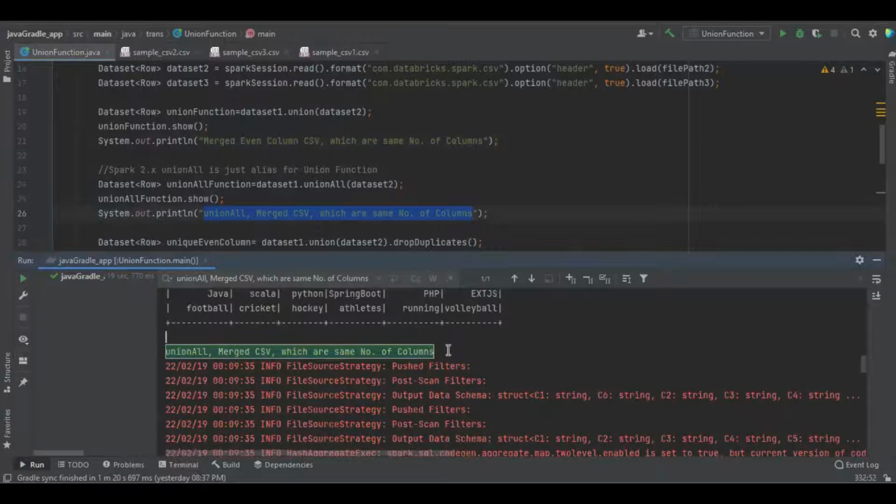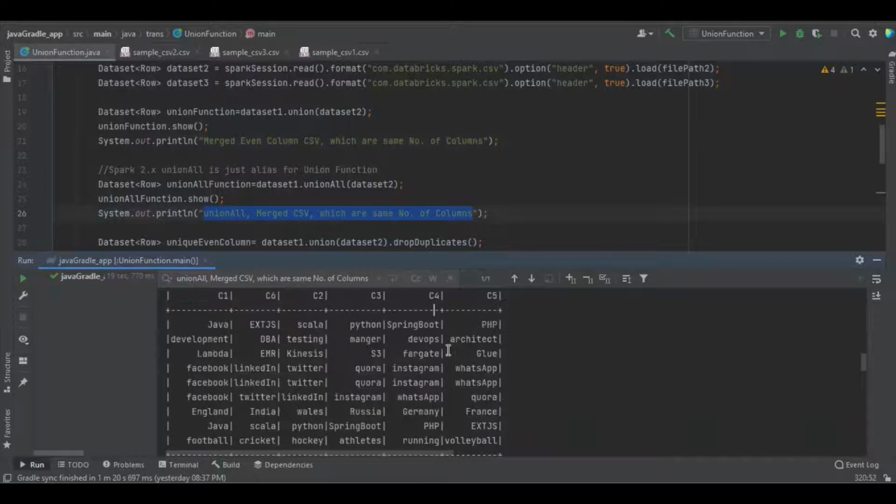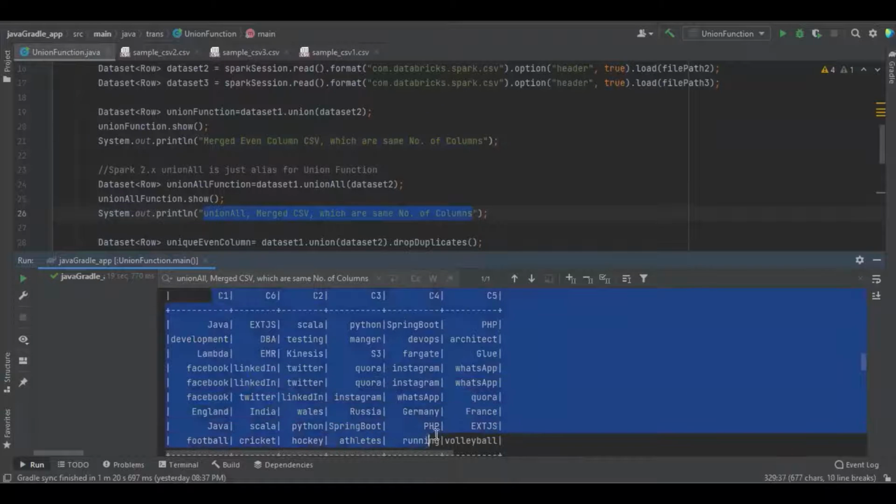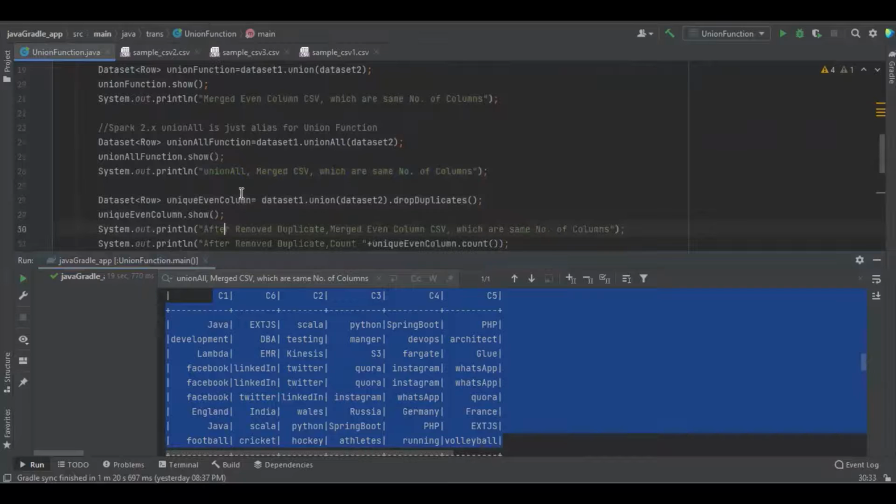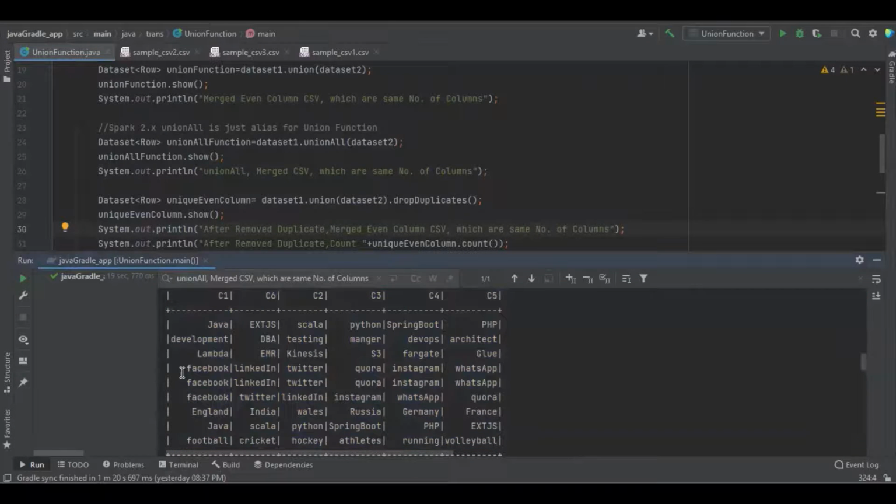So here is the one. You can see just union and union all have similar values, so not much difference. And you can see the drop duplicates. Here we can see the duplicate records like Facebook, LinkedIn, Twitter, Quora, Instagram, WhatsApp. They should get removed. Let's check again.